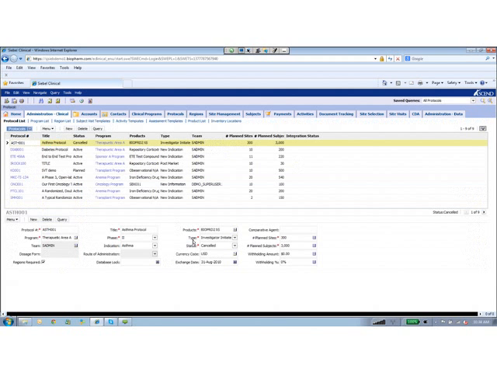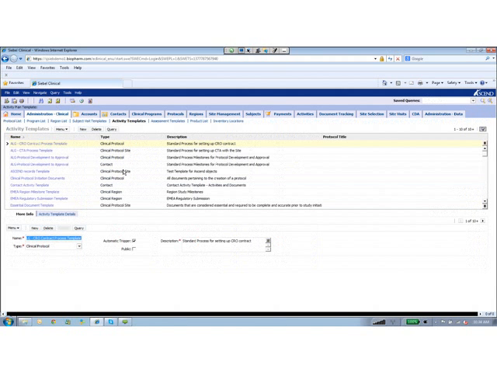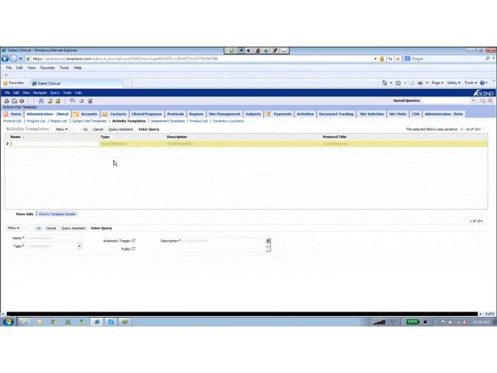So the second thing that we'll look at is the activity and document templates. And like I mentioned, most organizations, I would say if not all, that are using Siebel CTMS for global studies are using this capability to define different activity templates or different document and activity templates for different regions. And I'll show you how that's done in the administration area. So this is how you would set this up.